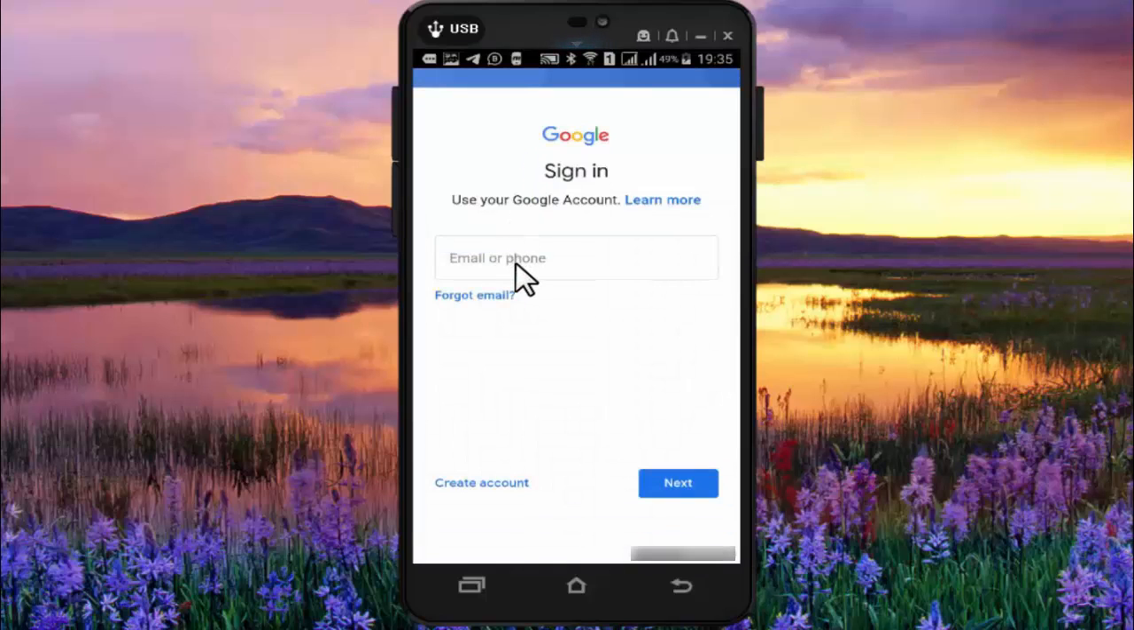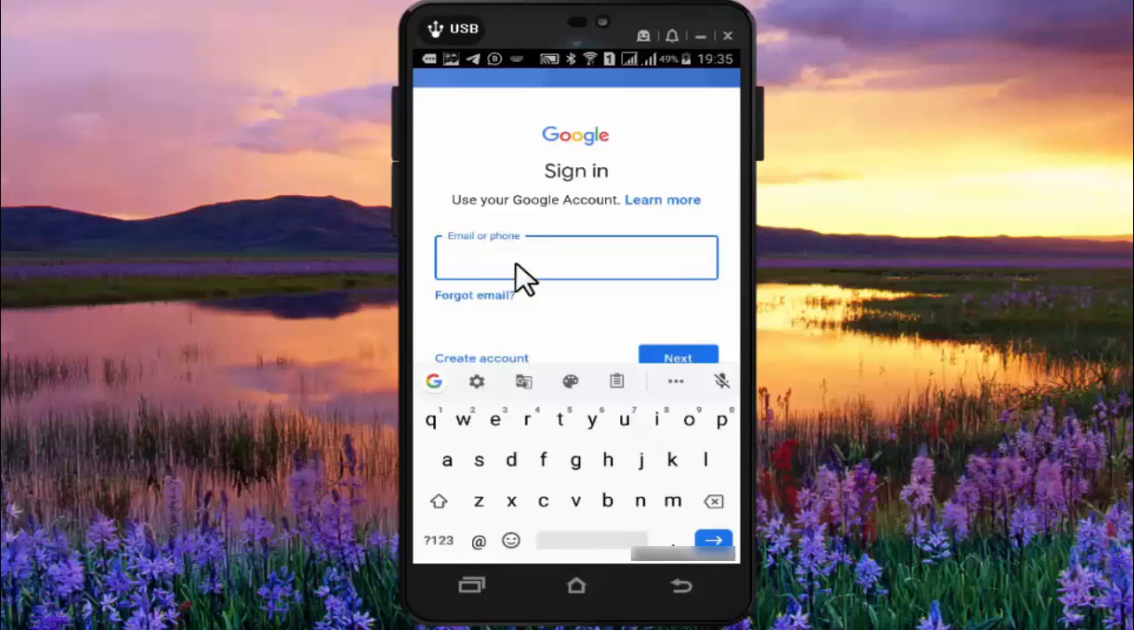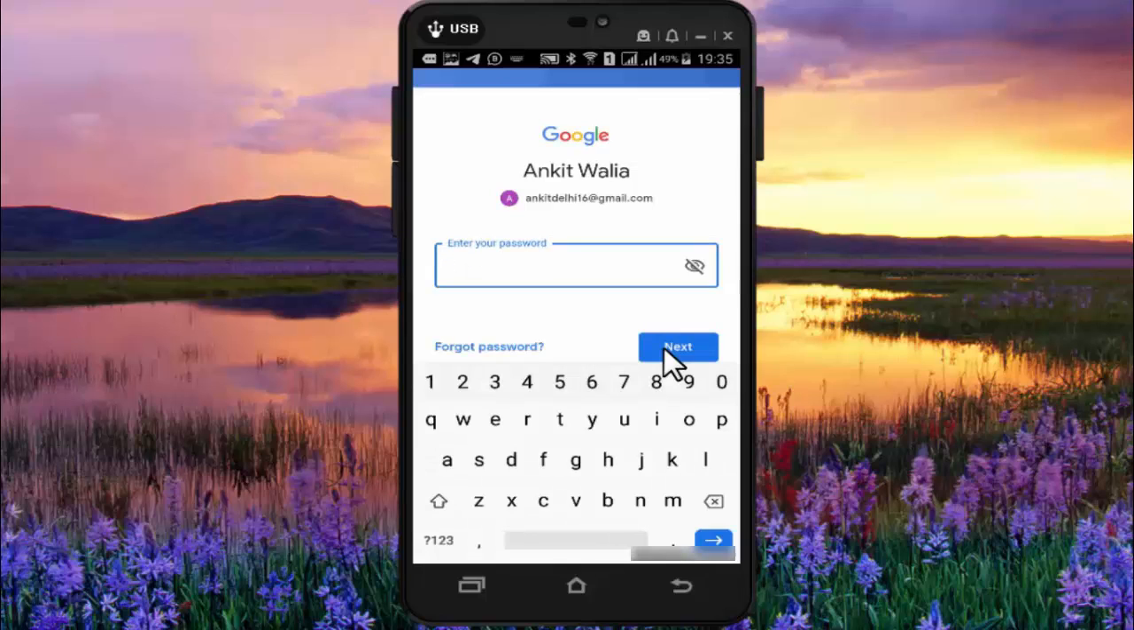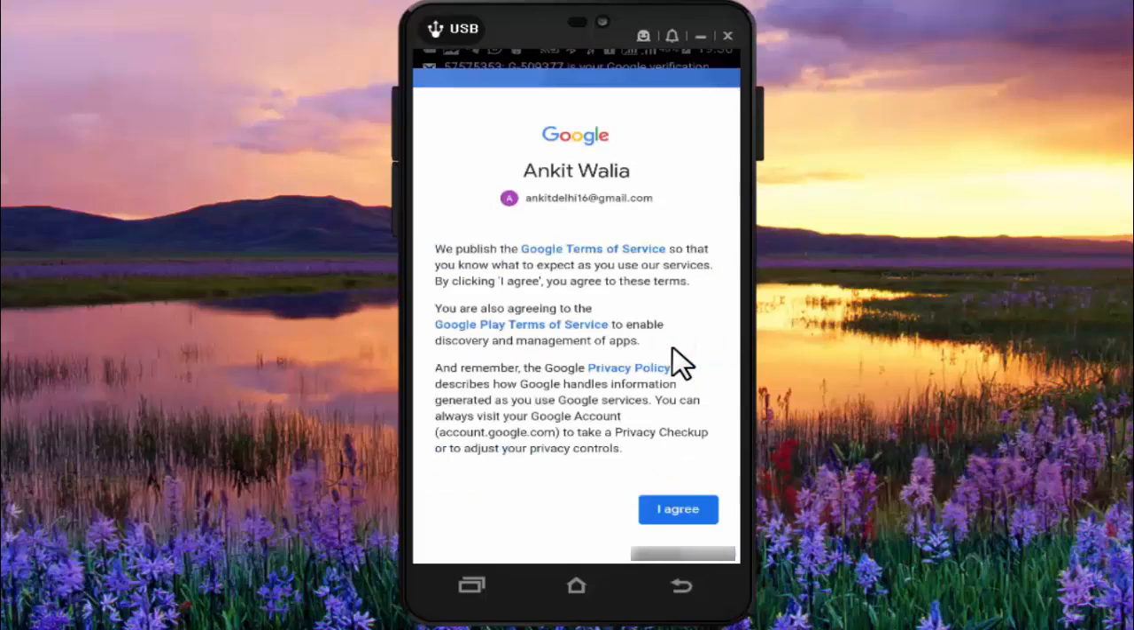Enter your email ID. Press on next. Enter your password. Press on next. Press on I agree.